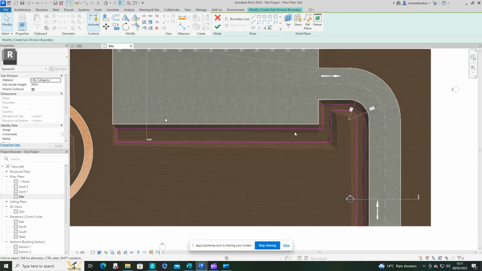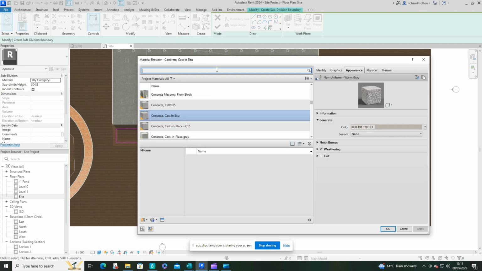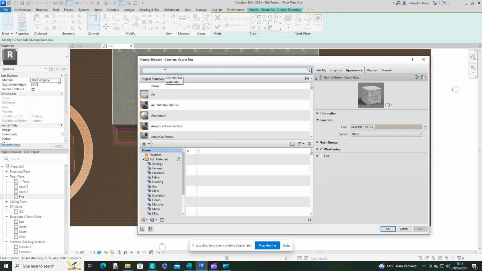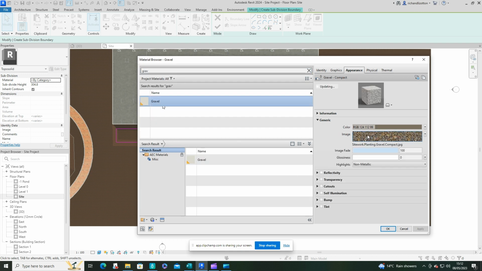Okay, and then of course we can just change the material. So I want perhaps chippings. Let's come up with that. So let's go for gravel maybe. Okay, yep, that looks all right.